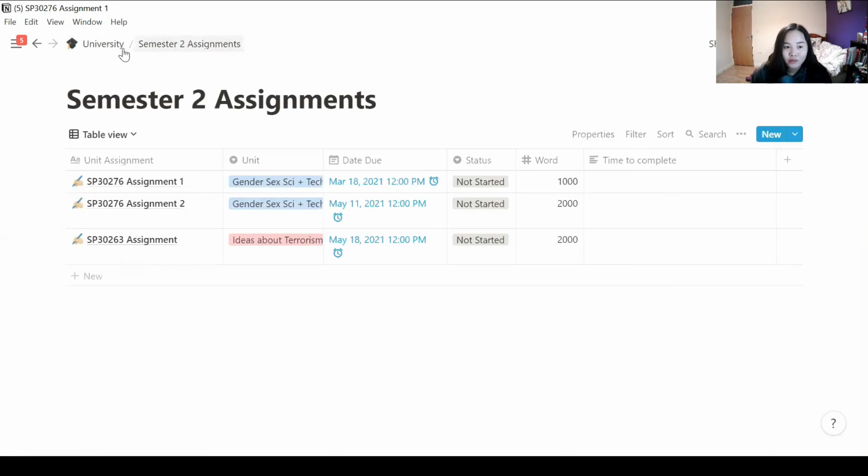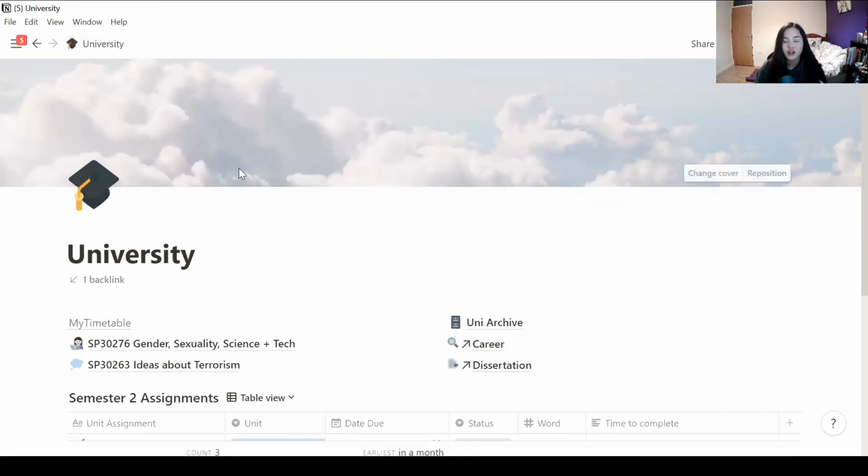But anyway, I hope this was really useful, because honestly, Notion has been a lifesaver in terms of uni and life in general, especially when I'm looking at careers and job applications and stuff after I graduate.